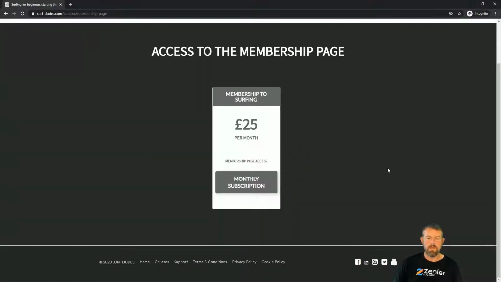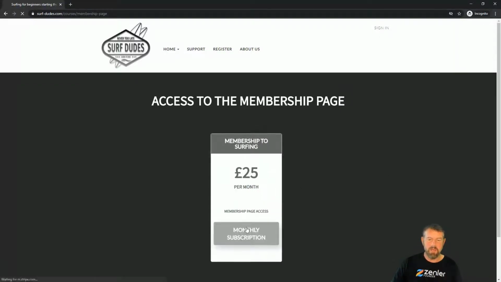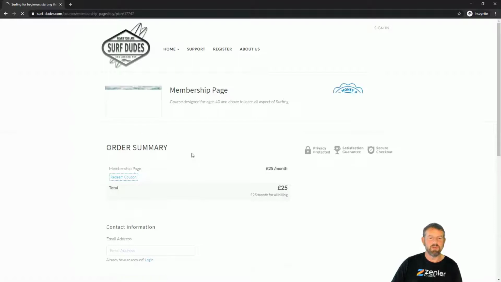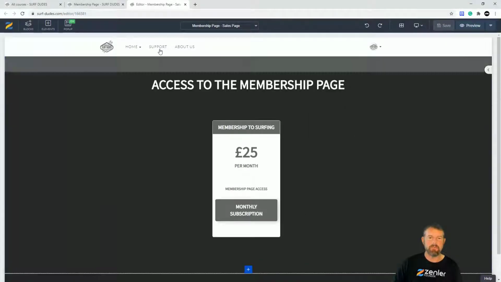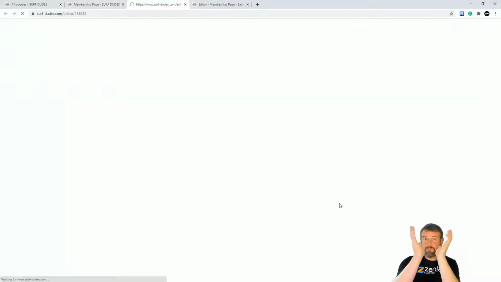Okay, so that's it. So this is the bare bones. All right, so someone goes in here and then they'll come through to the next page, which is your order page. So we just change that, make it really clean. So they come through the sales page, they're now on the checkout page. So notice the funnel as we go through.